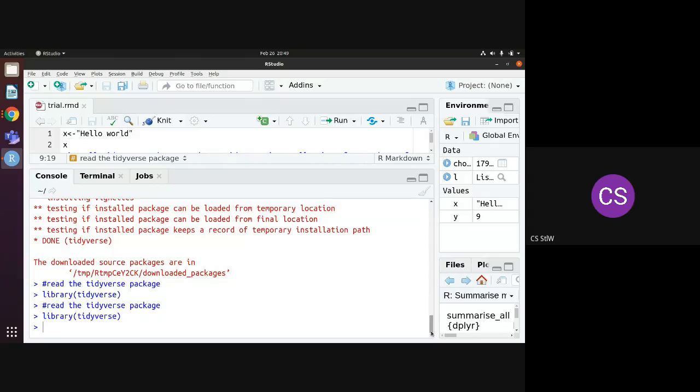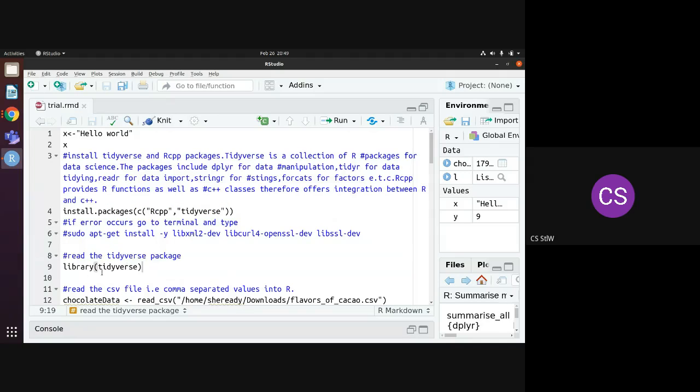Can you just share your screen? Okay. Please, if you encounter an error, just type in the chat section. If you get to this point successfully, library tidyverse, type done so that I can know the number of students who have been able to successfully get to that point.